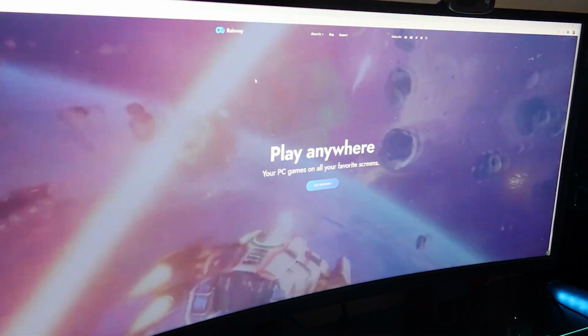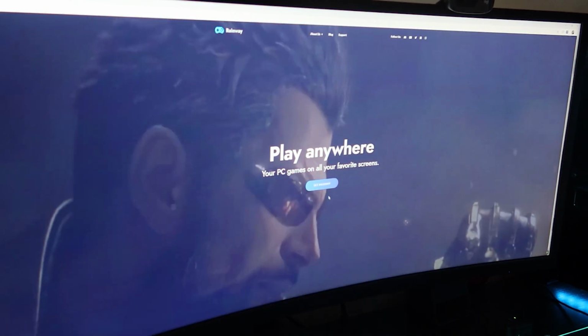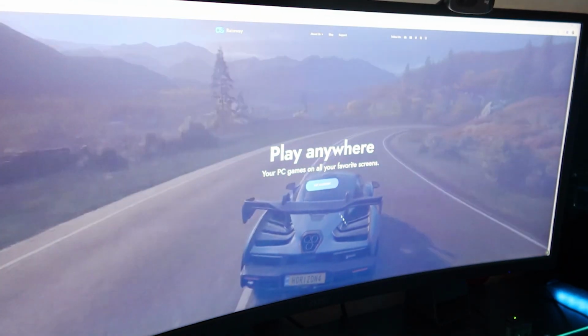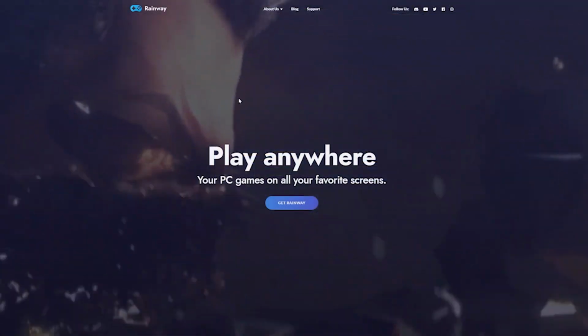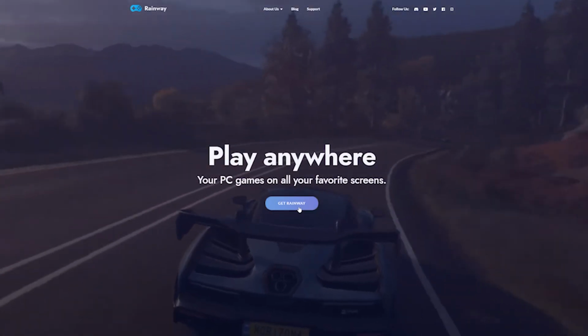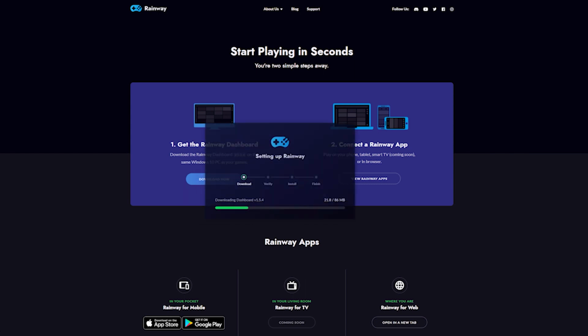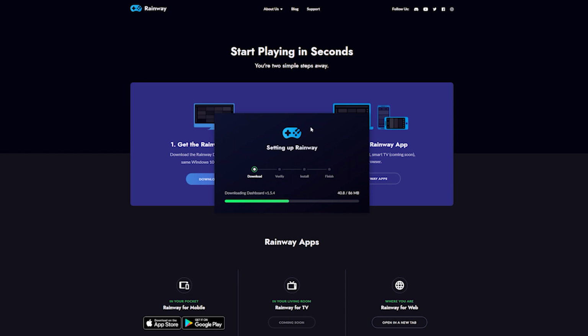Okay guys, to install Rainway is fairly simple. You will go onto the main website, rainway.com. There's the first thing that pops up. You will go ahead and click Get Rainway. Here you will hit download now on your PC. Once it downloads, you will just click on the executable program for it to run. And then in just a couple of minutes, everything should download and install and you should be ready to go.